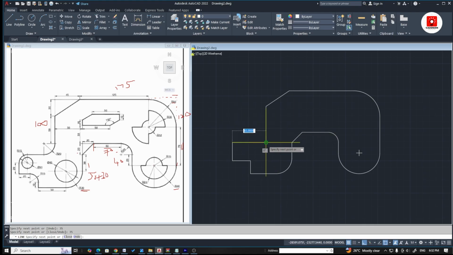So now I'll try to join this. Because there is no distance given here, I'll try to join to the previous line. That's why I have stopped the drawing till here and try to continue and end the drawing till here.